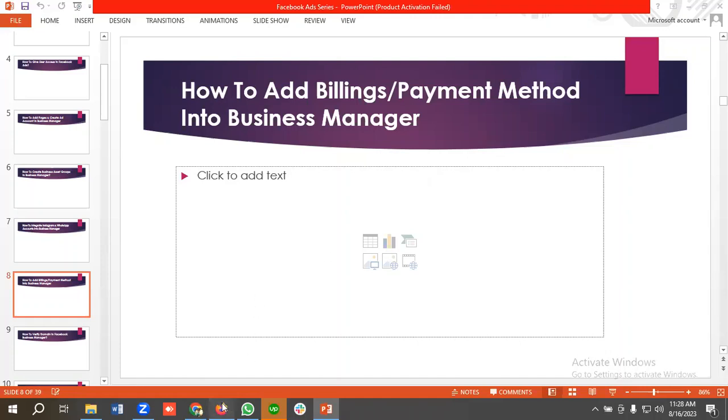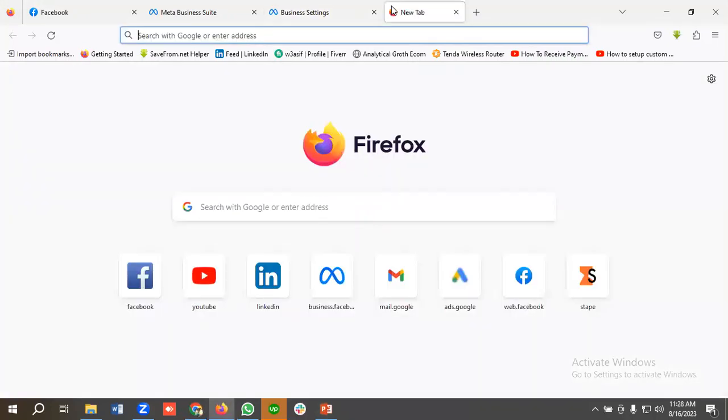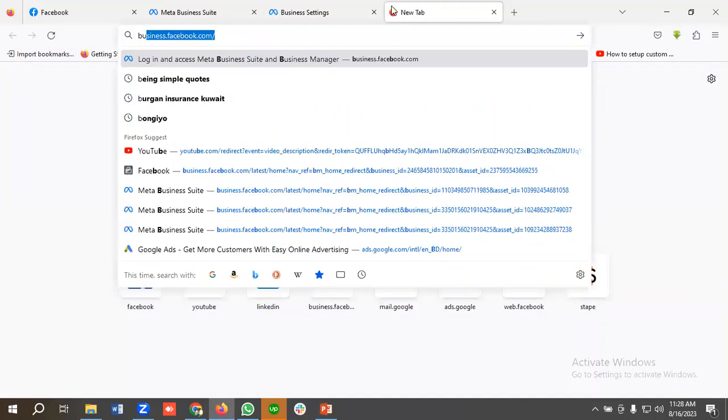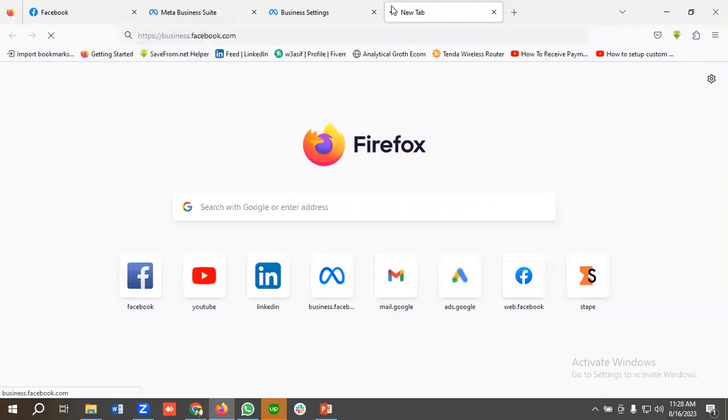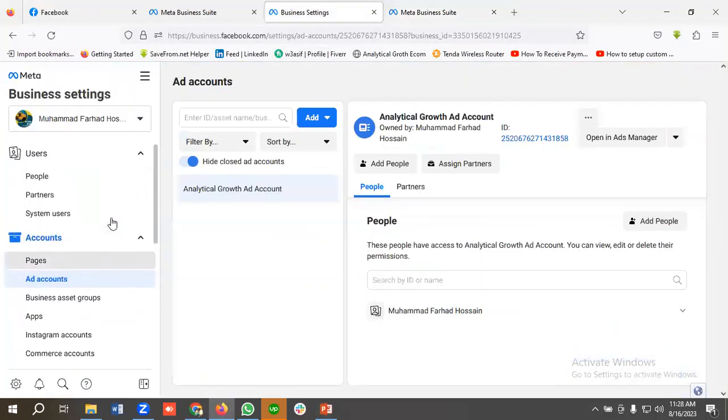Okay. So for adding payment method, we just need to come to the business manager section. So hopefully you know how to come to the business manager. In case you don't know, then you need to write business.facebook.com on Google. Then you need to choose your business manager account. And from there, you will have an option called business settings.